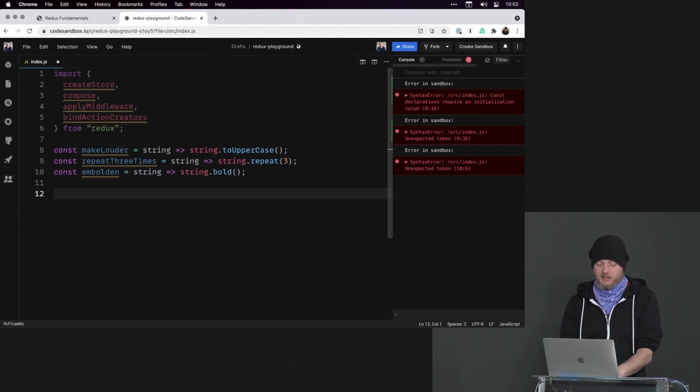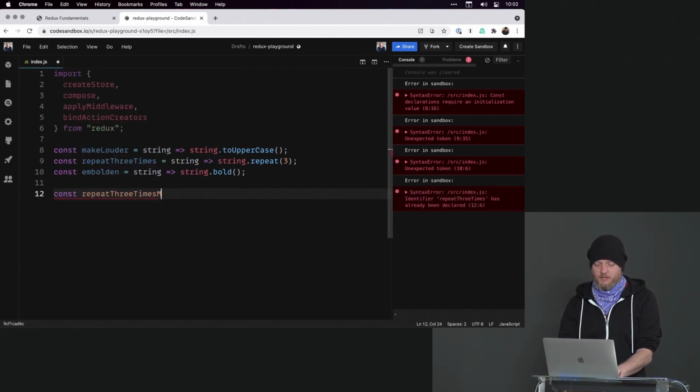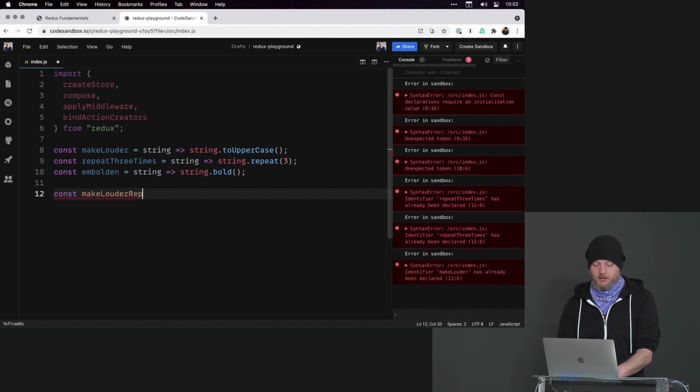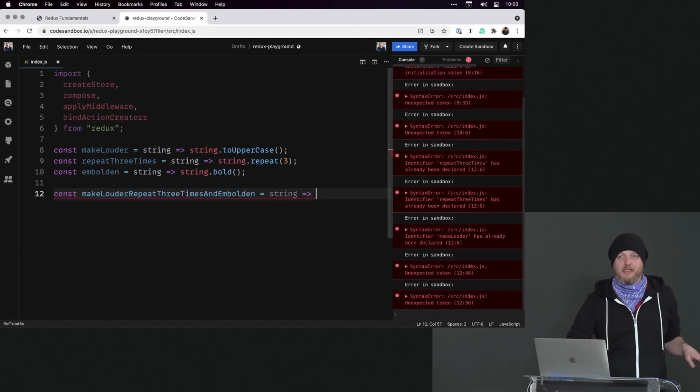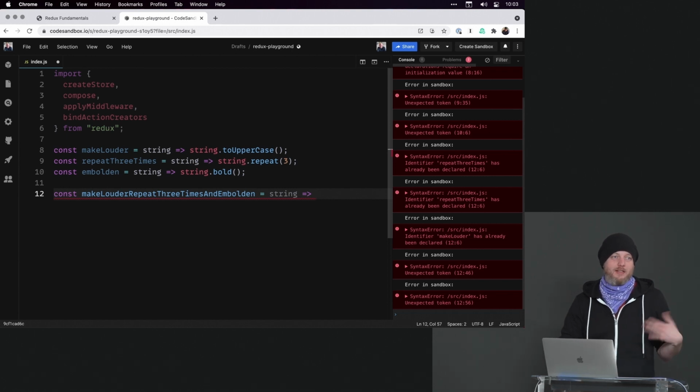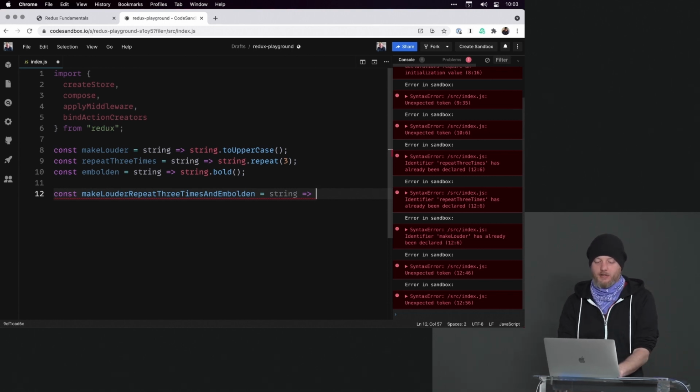I could even make a function called, let's say, const yellMakeLouder, repeat3Times, and embolden, right? That could take a string, and it could take the array and reduce it on through, right? We could write that, and that's effectively, spoiler alert, what compose is basically doing under the hood for us, just making us not do that.